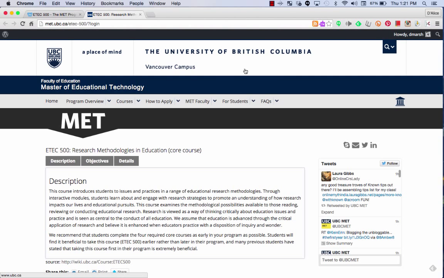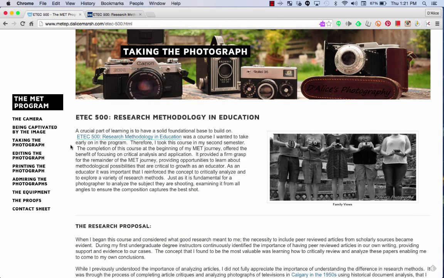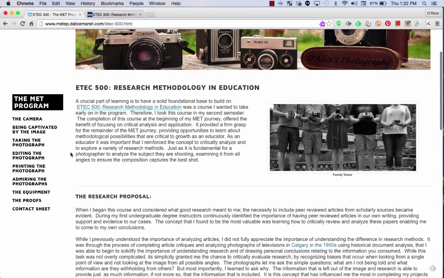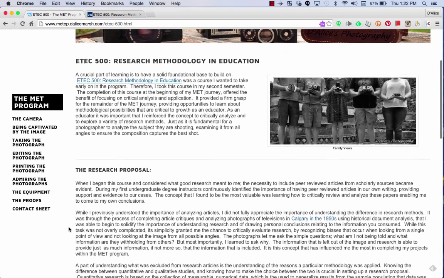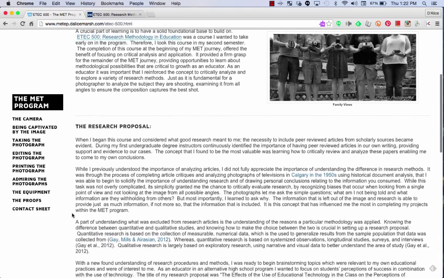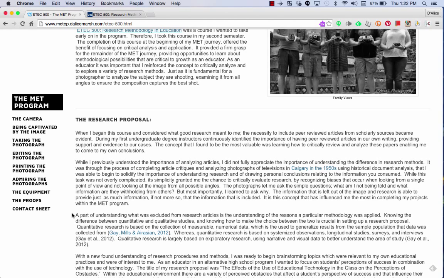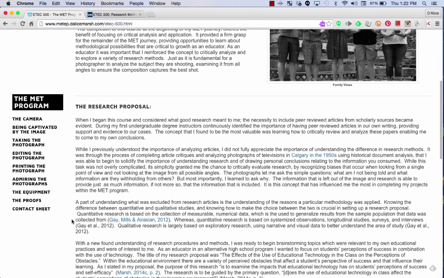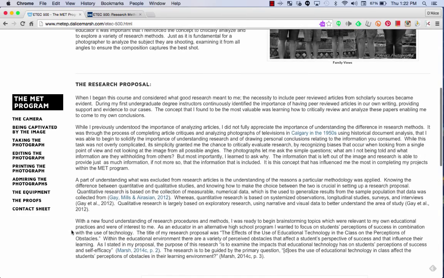And this takes you to the University of British Columbia MET Program's website, where we have the course description for ETEC 500, the corresponding course. Following the general course reflection, you will see this divider line. It will let you know that you are finished with the general reflection and moving to the artifact for ETEC 500. For ETEC 500, there is a single artifact, the research proposal. For each artifact, there are specific reflections describing everything from learning theories, the learning process, and the impact it had on my teaching practices.